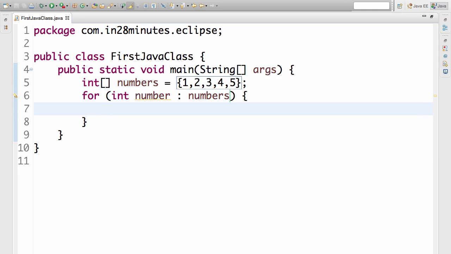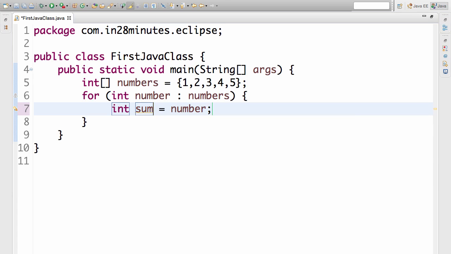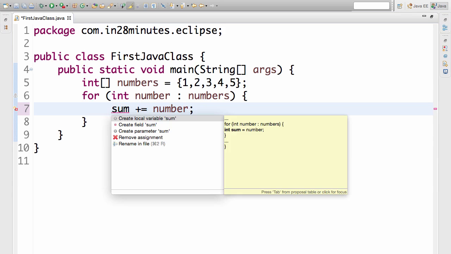So what I would want to do is sum. I would want to add it up. Sum plus is equal to number. I just typed sum plus is equal to number, and now I'm pressing Ctrl 1 again. So I'm saying create local variable sum. It's creating it in here directly. So that's not what I want. I would want to create a local variable a little up.